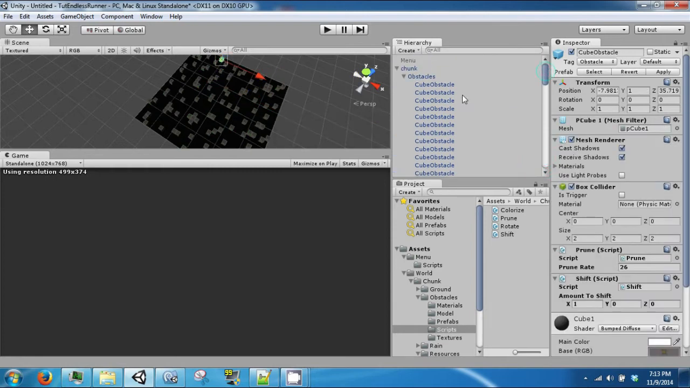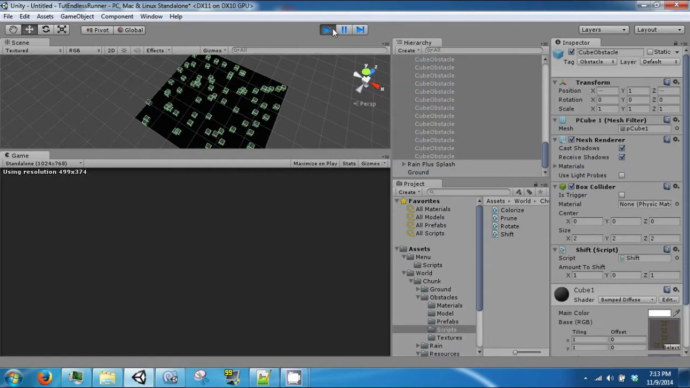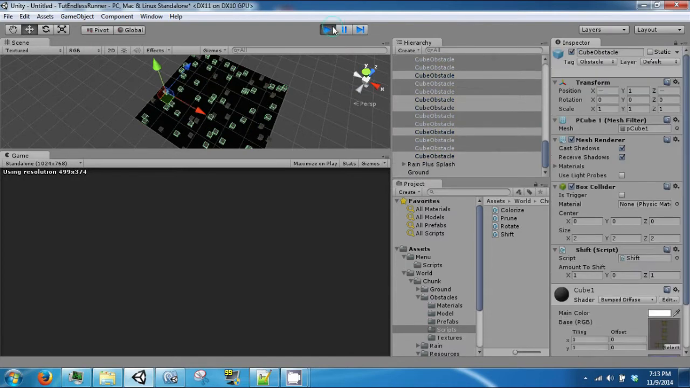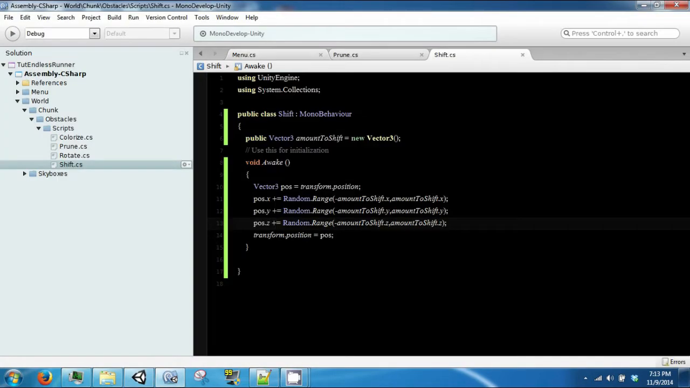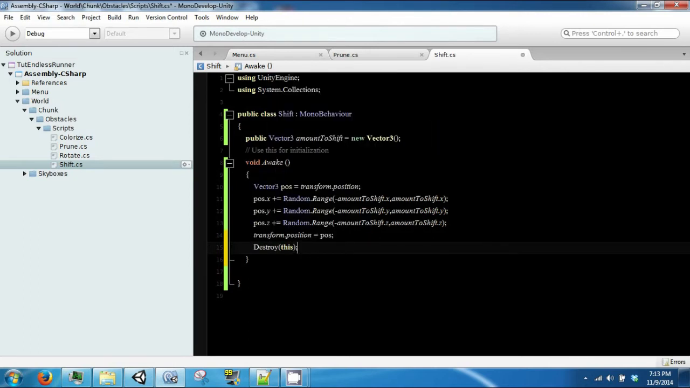Okay. Grab all the cubes. Put that up to 1. Okay. And then after this, we are going to go ahead and say destroy this.